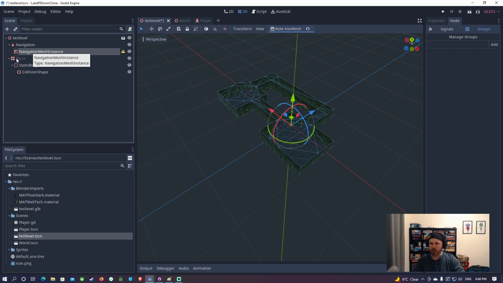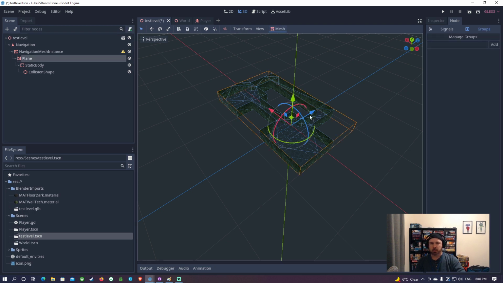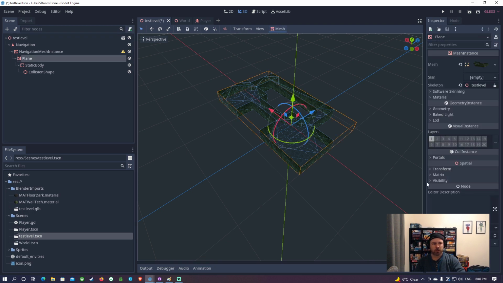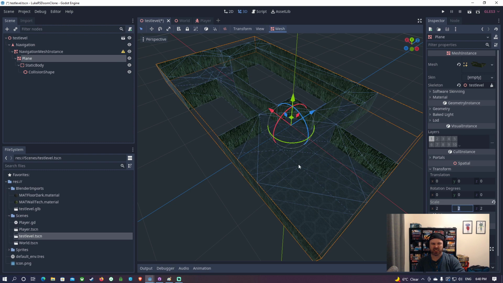And now what I'm going to do is drag this plane onto there. With this plane, I'm going to go to the inspector and down to the transform of the plane and scale it up by 2. Initially it's just a little bit small. It's a little bit cramped. That's fine. We can scale it in Godot. It's not a big deal.